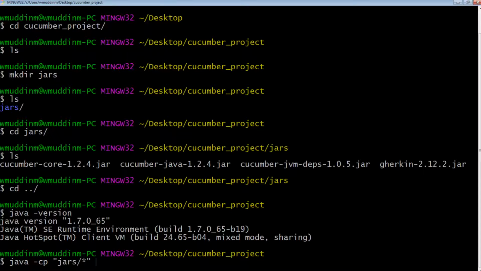The next thing we want to do is actually run the main Cucumber command. And to do this, just type in cucumber.api.cli.Main.